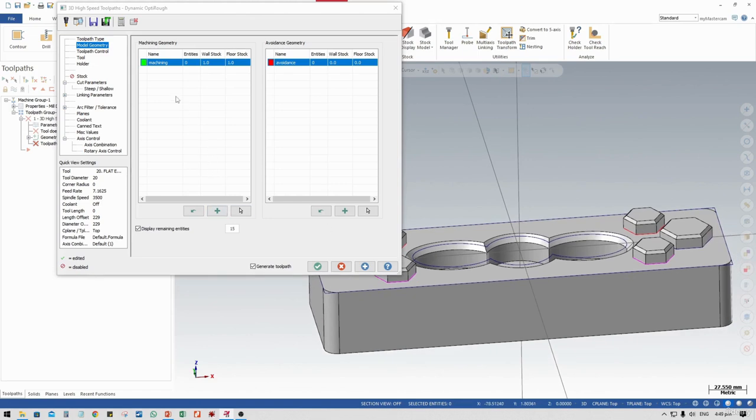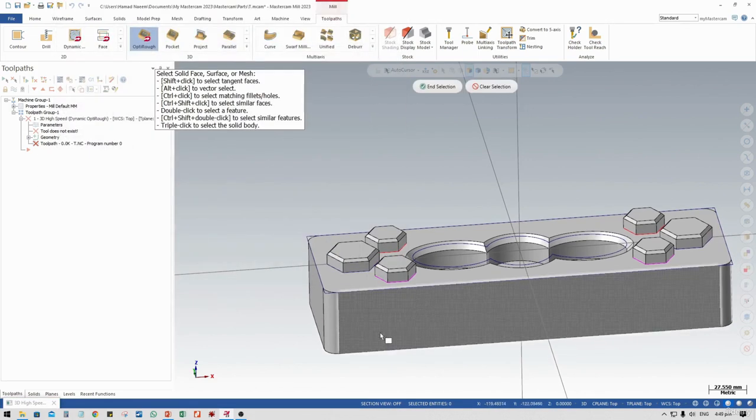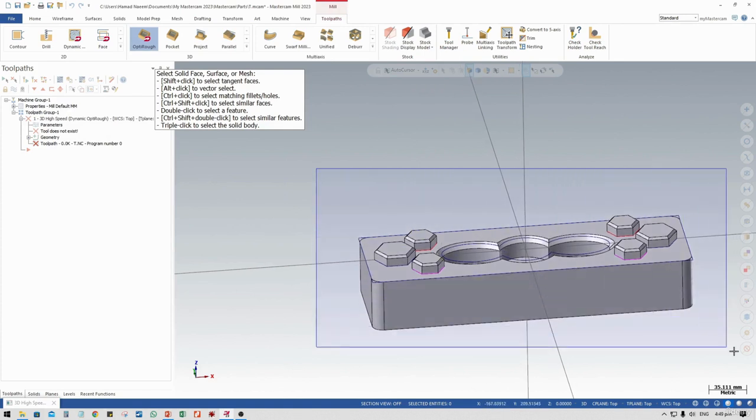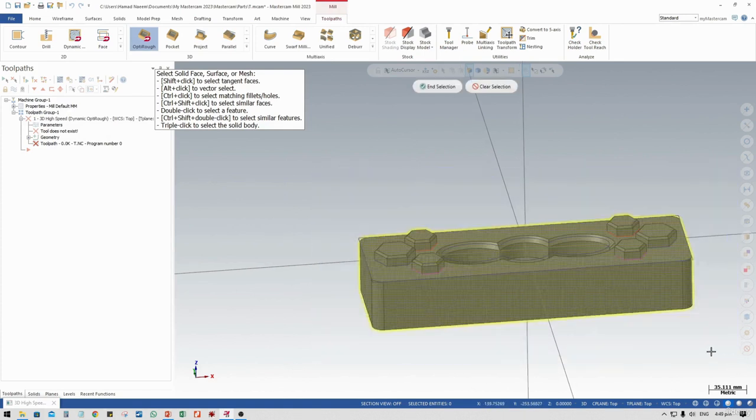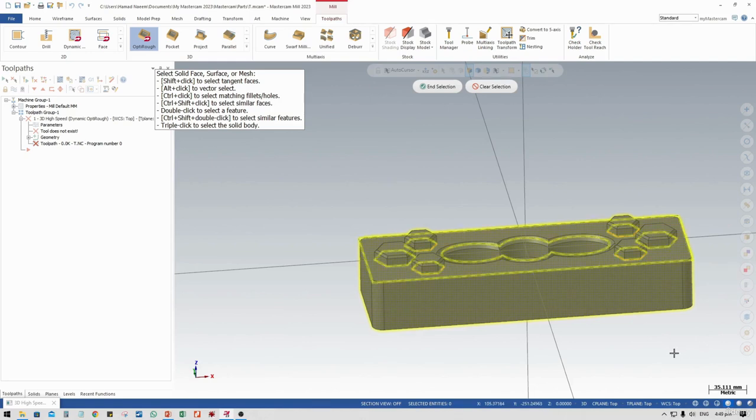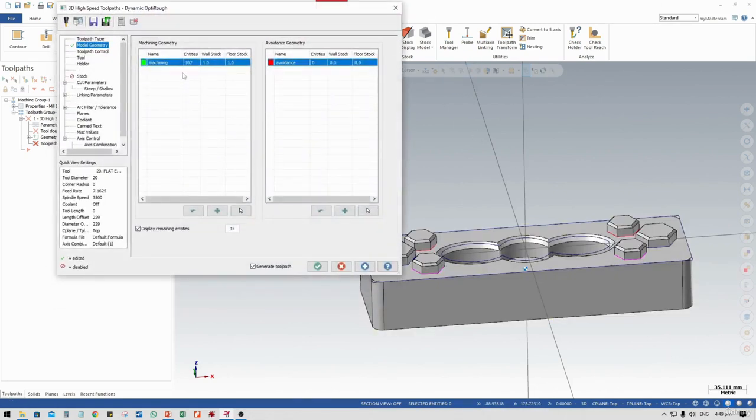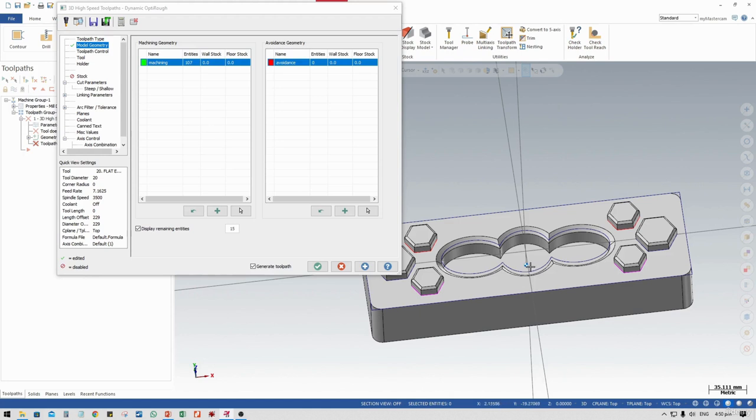Okay. So what I'm going to do is I'm going to select my whole body. You can just go and drag and drop the select, or you can select it by Control+A to select the whole body. Okay. So it just selected all the entities, and the wall stock and the floor stock is 1.0. You can just give the 0.0 wall stock and the floor stock 0.0. And what about the avoidance? Avoidance area is the area which you don't want to be machined. You have to select that area which you don't want to machine. So this is what we call the avoidance geometry.